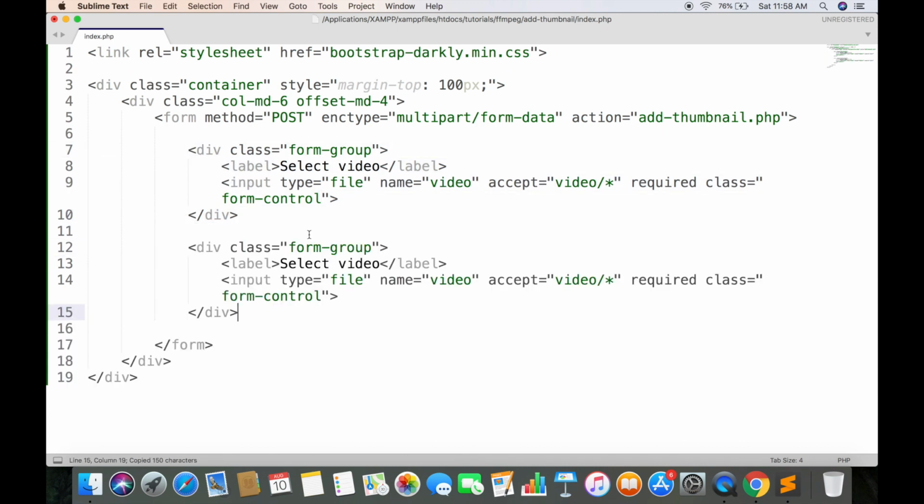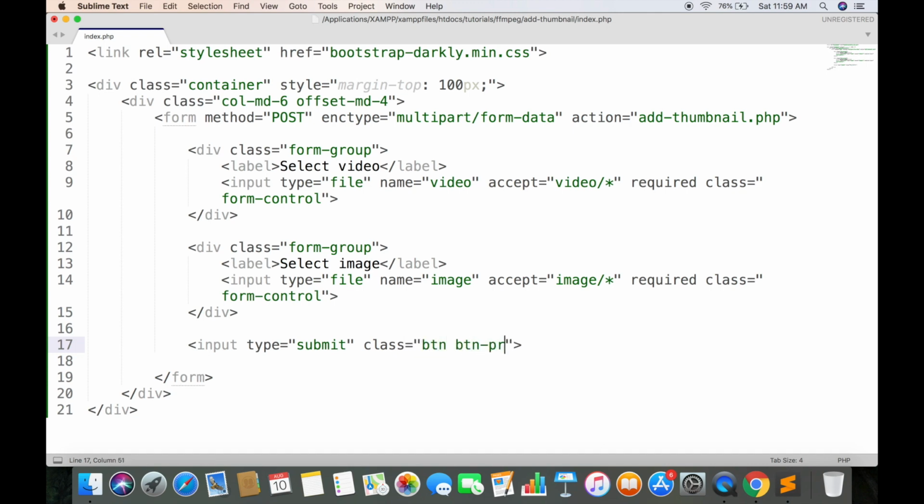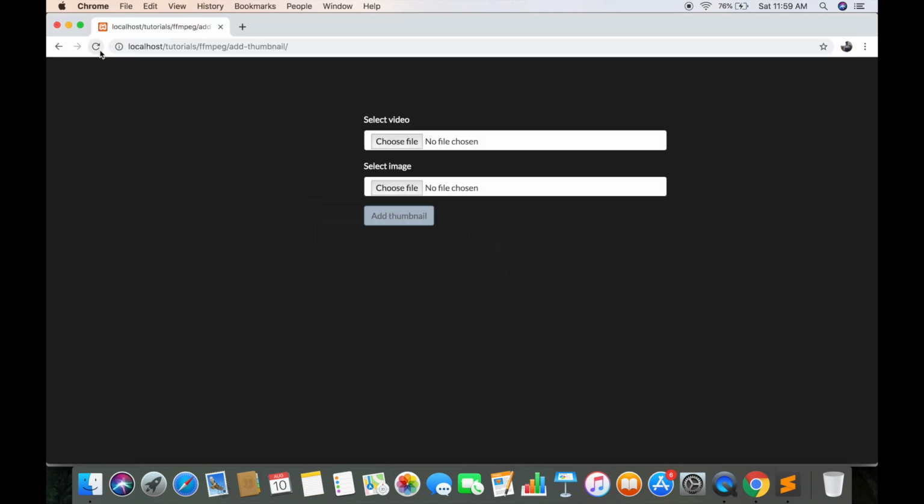Just copy paste this field to create the image input. Replace the text video with image. And finally a submit button. So the form has been created.